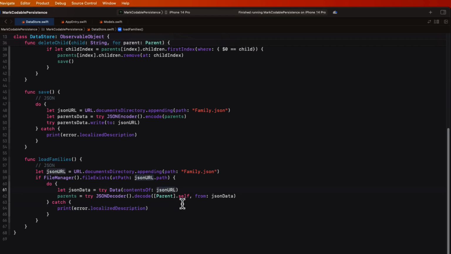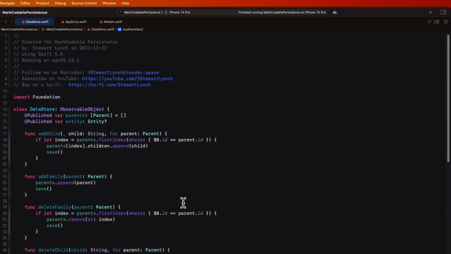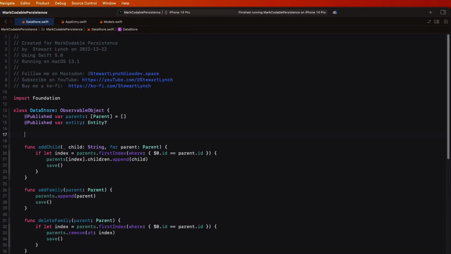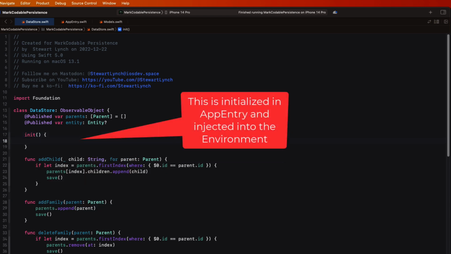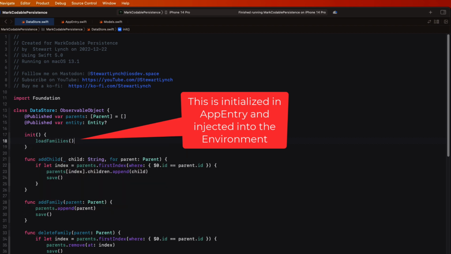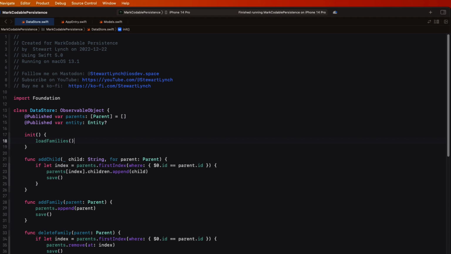So when do we want to load our data? Well, we want to load it when our data store gets initialized, which is then injected into the environment. So we'll create an initializer here, and then within the initializer's body, we'll just call the load families function. So let's see if it works.